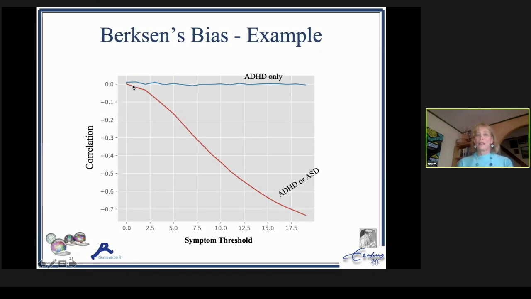There's no correlation, which is from the entire population. But the more that you say either you have ADHD or you have ASD, come to the clinic, it becomes negatively correlated. If your clinic is ADHD only, then it remains uncorrelated. But if you're looking at a specific population restricted to 2 different disorders, then it can cause a certain bias between those disorders.